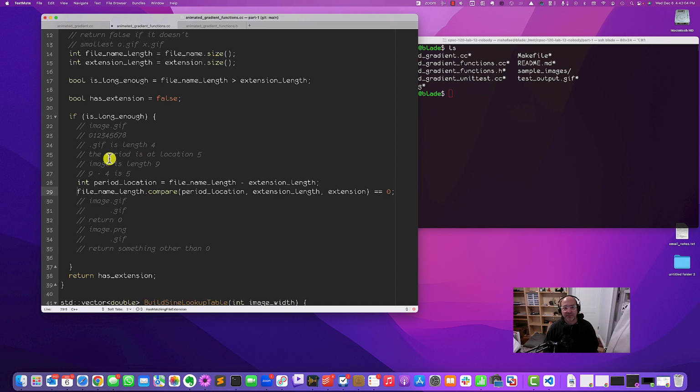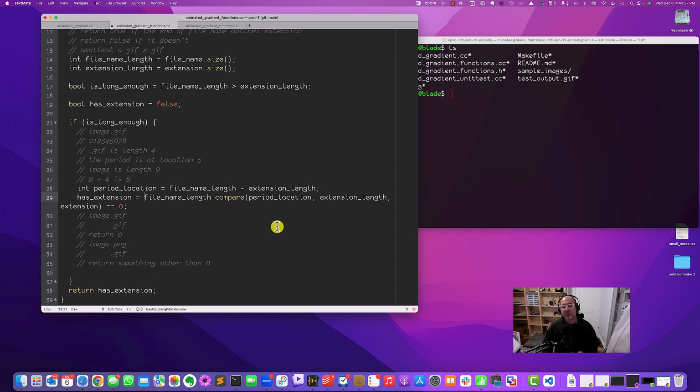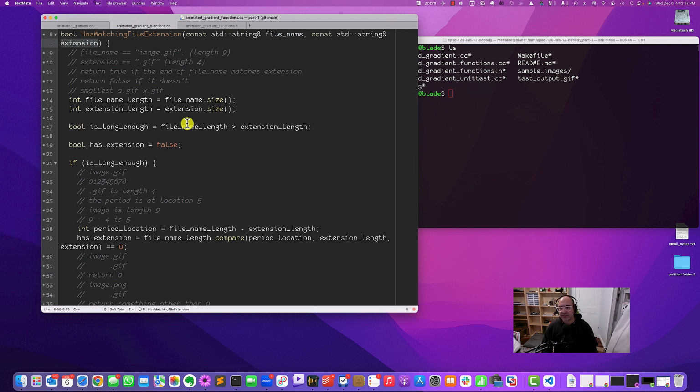Now, to finish this up, we want to save the results someplace. Again, remember, we said we're going to assume it does not have the extension. And now we have a way of knowing if it really does have the extension because we've compared it. So we're going to take this variable and modify it, if necessary, by storing the result of that comparison. Now, this will take us all the way through and check to see if our parameter file name ends with this extension. That's this entire function.